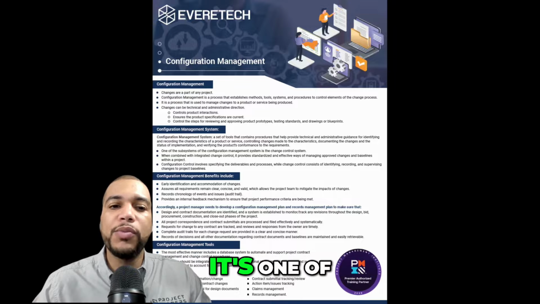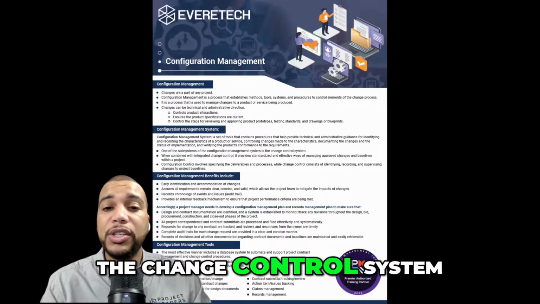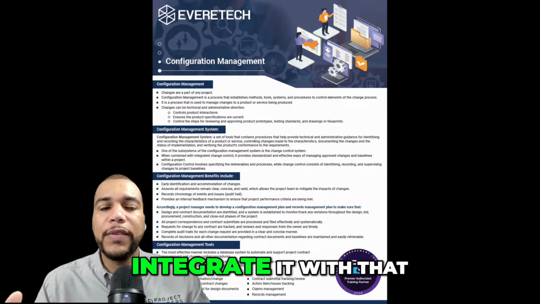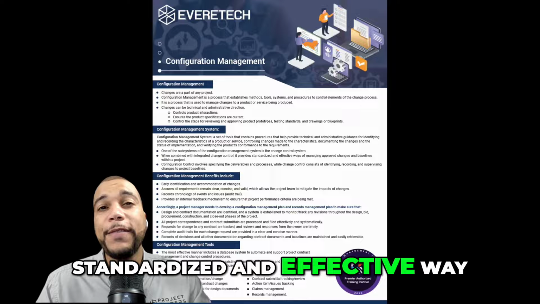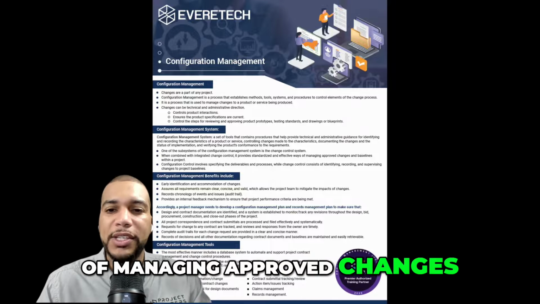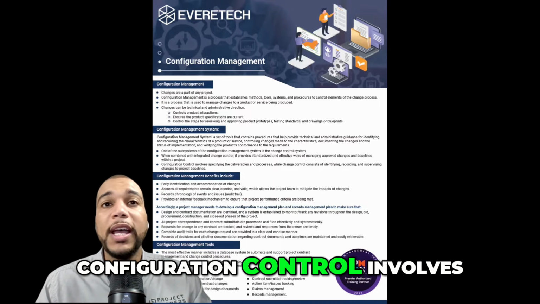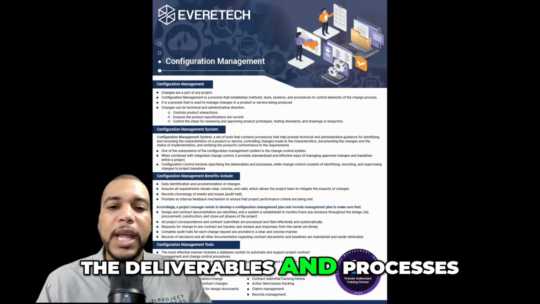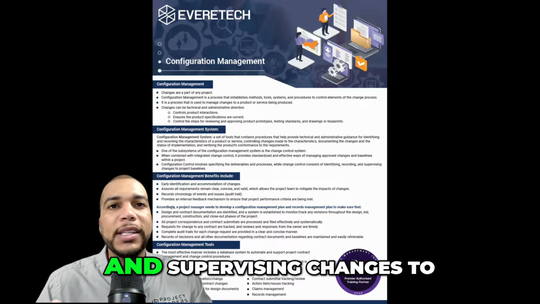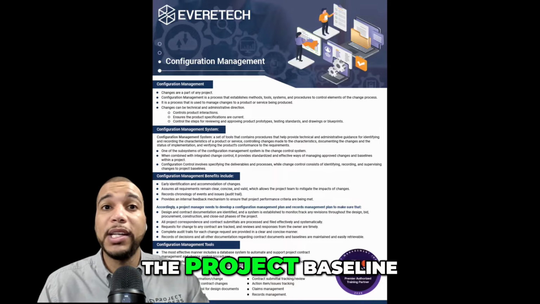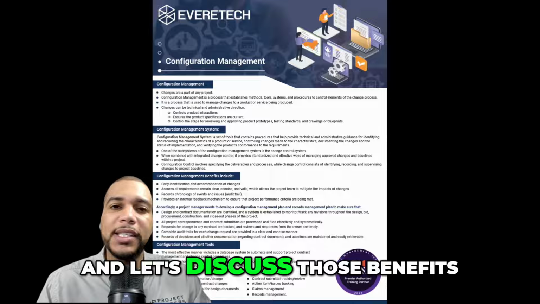One of the subsystems of the configuration management system is the change control system. When you integrate it with the integrated control system, it provides a standardized and effective way of managing approved changes and baselines within a project. Configuration control involves specifying the deliverables and processes, while the change control system consists of identifying, recording, and supervising changes to the project baseline. So the configuration management system has a lot of benefits, and let's discuss those benefits.